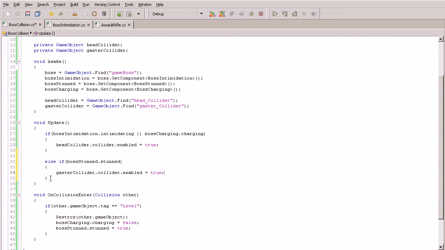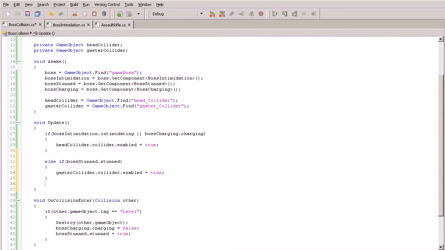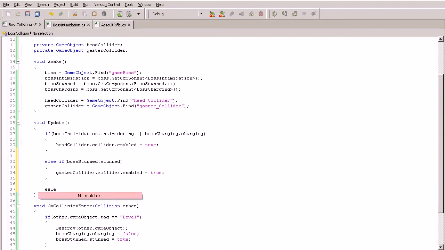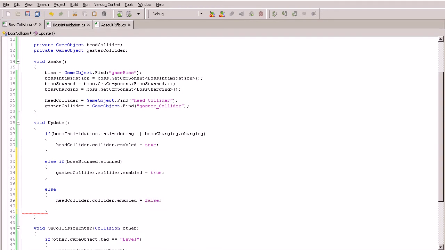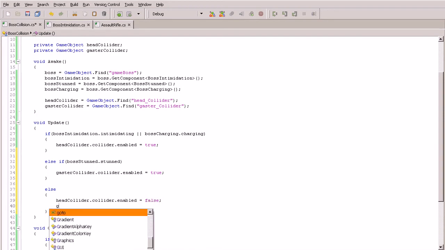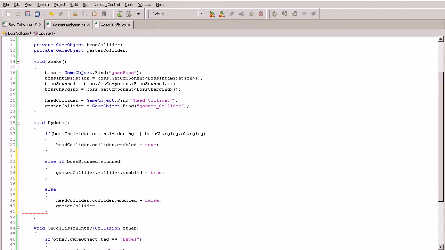All right. Now else, if none of those are being fulfilled, we're just going to say set those to false. So head collider dot enabled equals false. And then Gaster collider, same thing.